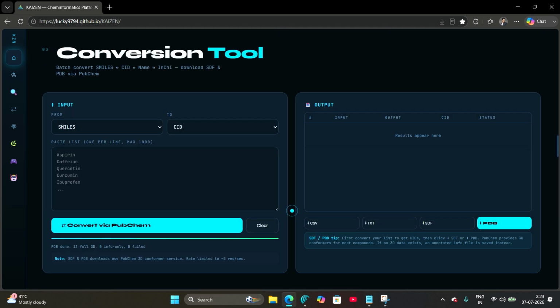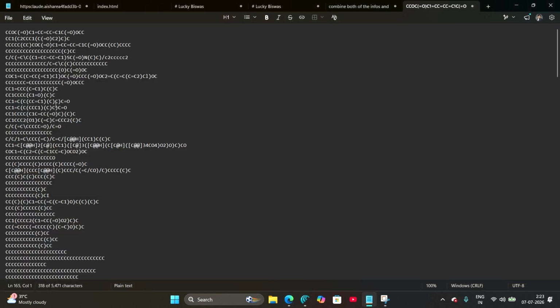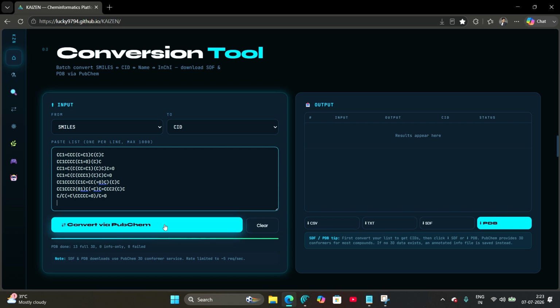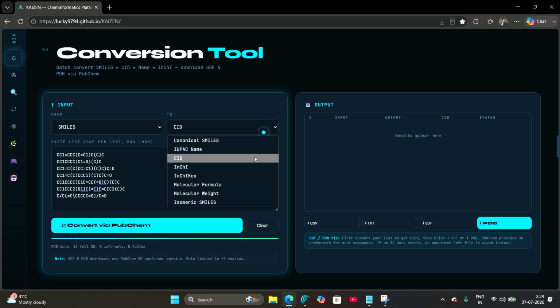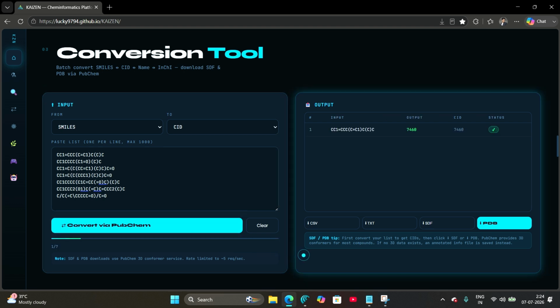Next, this is a useful module, the conversion tool. In this, we can just add the list of compounds. If we have SMILES, compound names, or CIDs, we can add them here. Let me just get a list here. Suppose we take this many compounds, not the whole list. I have just added the SMILES of the compounds, and I want to download the CIDs or any of these properties. So let's begin the conversion process.